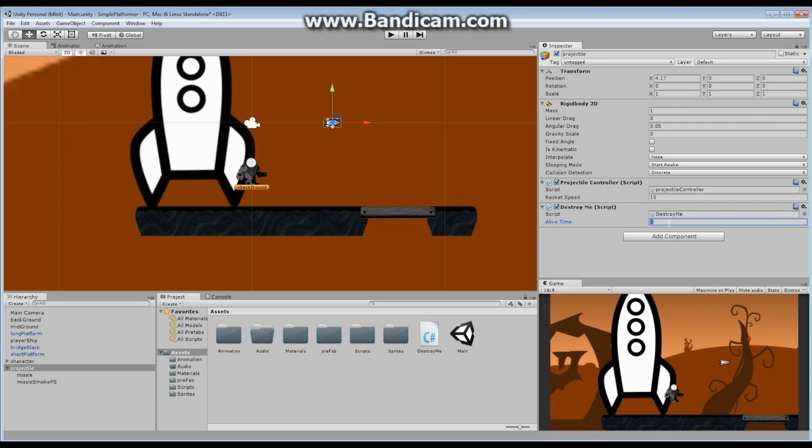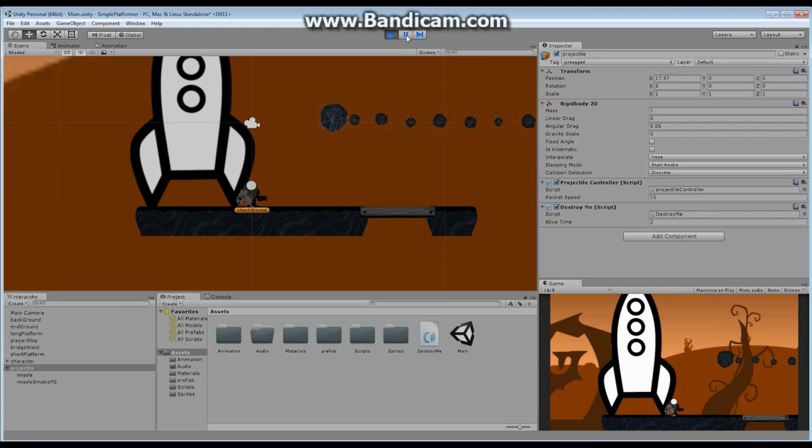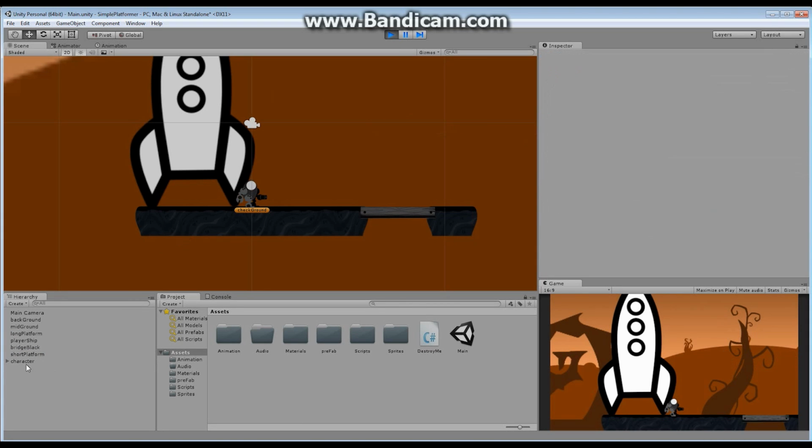Now I can put in a time here, let's say 2. It doesn't really matter. You're going to want to give it enough time that all the smoke on the screen dissipates before you make it disappear, because it'll just cut off all the smoke instantly as well. But watch what happens now. If I say play, right now I can see the projectile down here. If I say play, it shoots off, and after 2 seconds, it's destroyed.